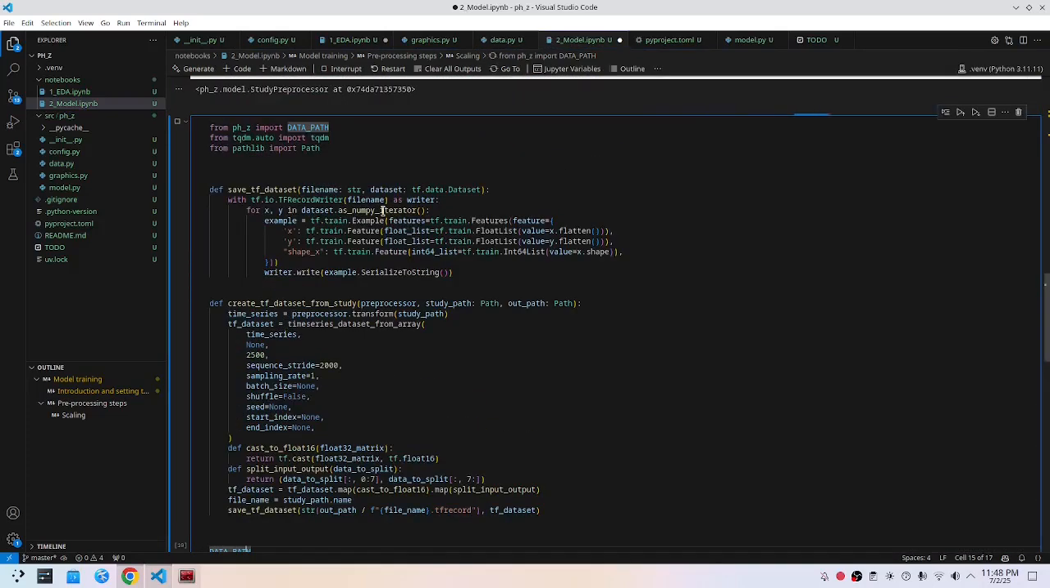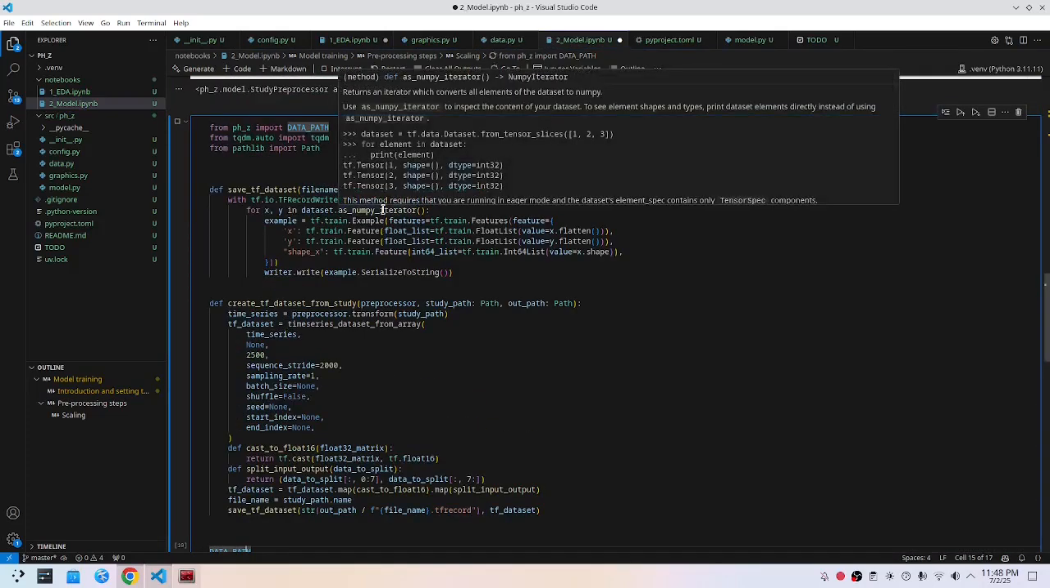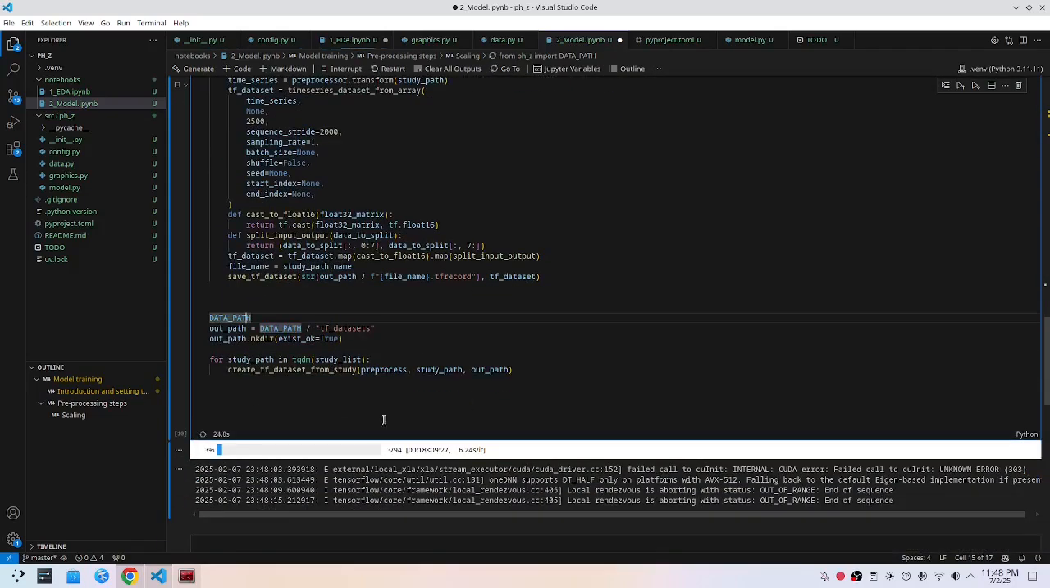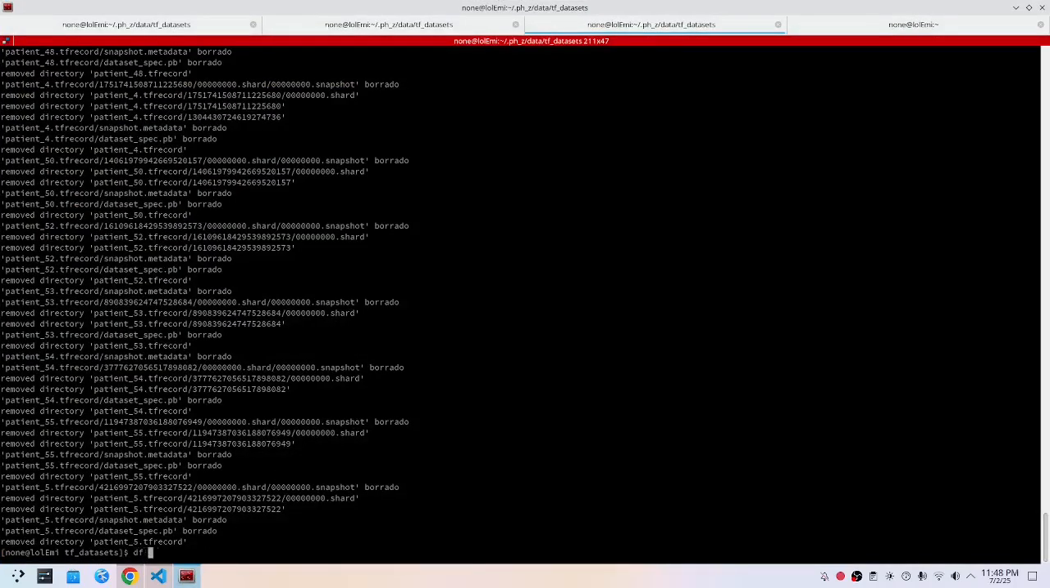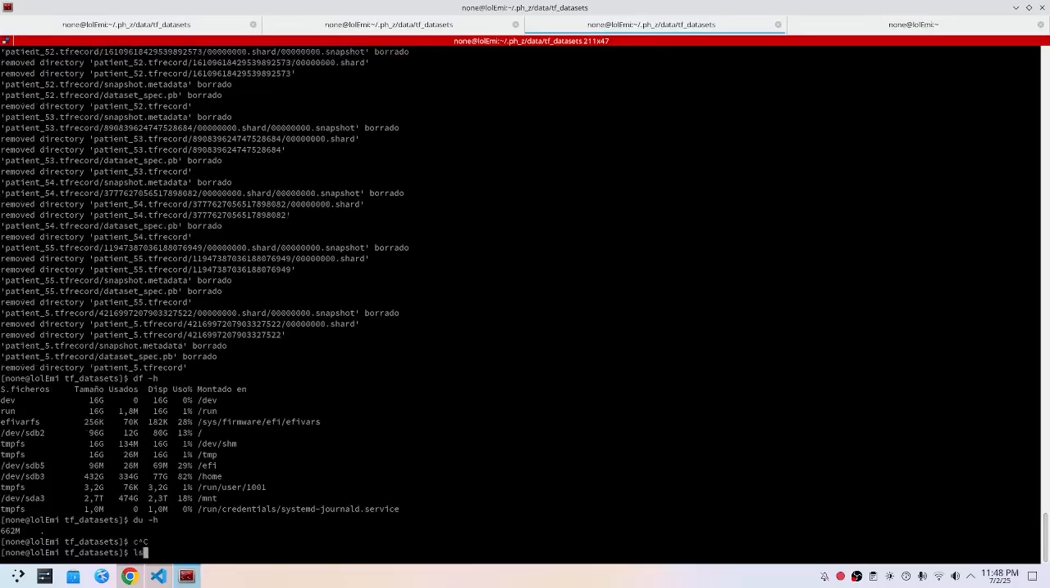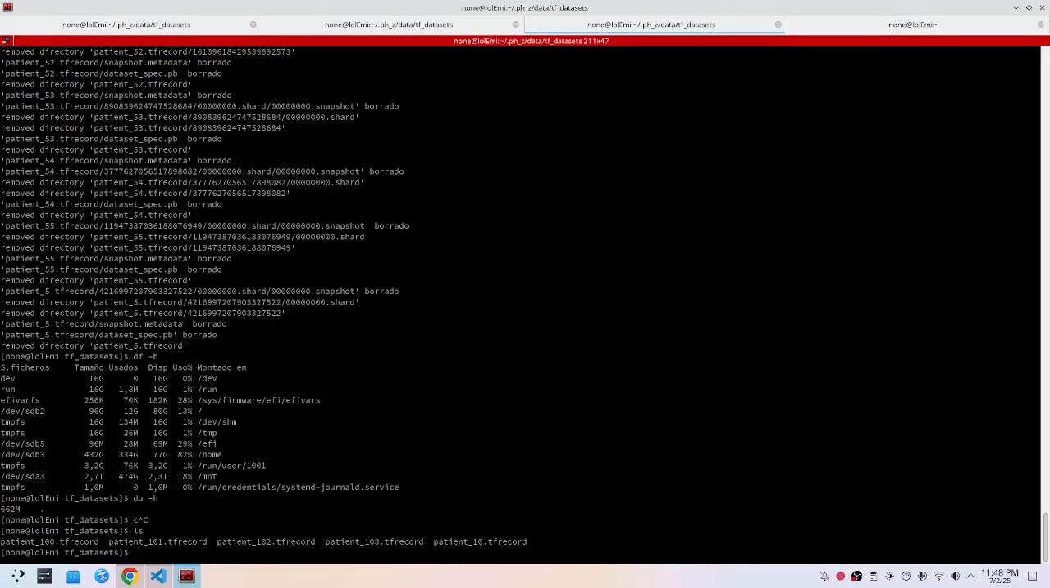Okay, this is actually a NumPy iterator. This is ending at some point because of this. Okay, I will wait. What do we have here? Okay, files.